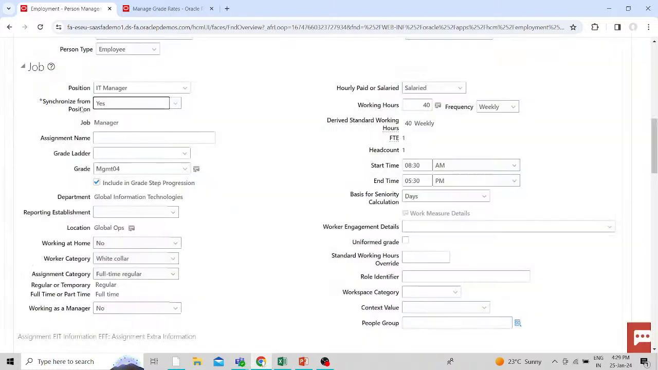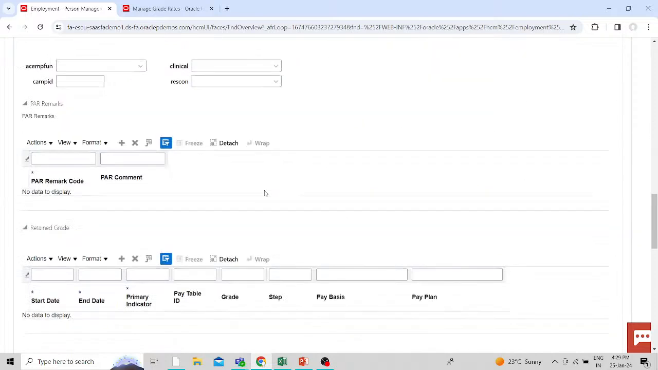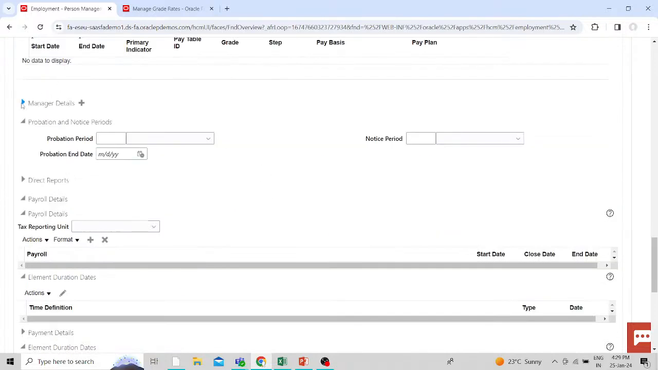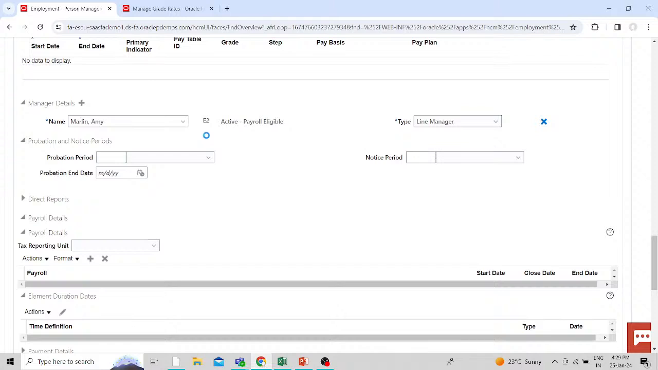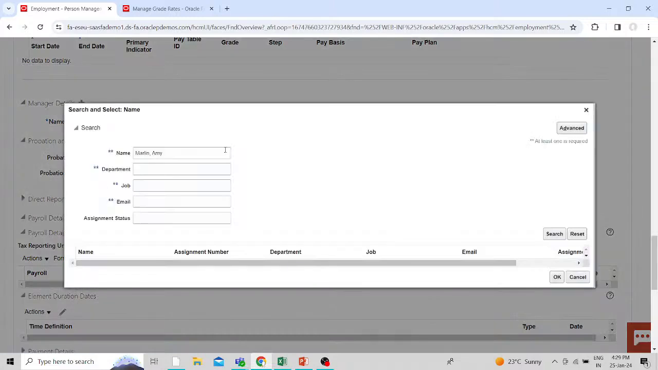So when we enable the position synchronization, all the information related to the position is automatically available here. We don't have to fill all the information. And here, if you want, you can change the manager.